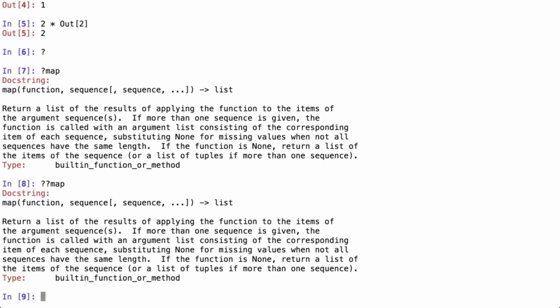In this case, question mark was the same. That's due to it being a built-in function or method, so there's not a lot more to show. Another interesting feature of the IPython REPL is the debug help.